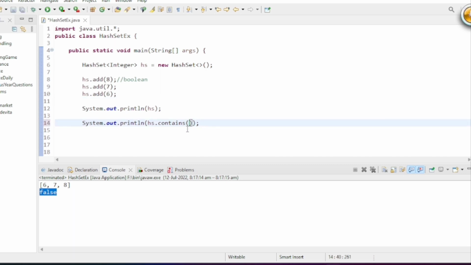What if I write 7 here? Then it will return true because here I have inserted 7, right? So obviously in this HashSet the 7 is present, so that's why it will return true. The contains method is used to check whether a particular element is present in a HashSet or not. In coding, this method will help you a lot, so just try to remember this method.